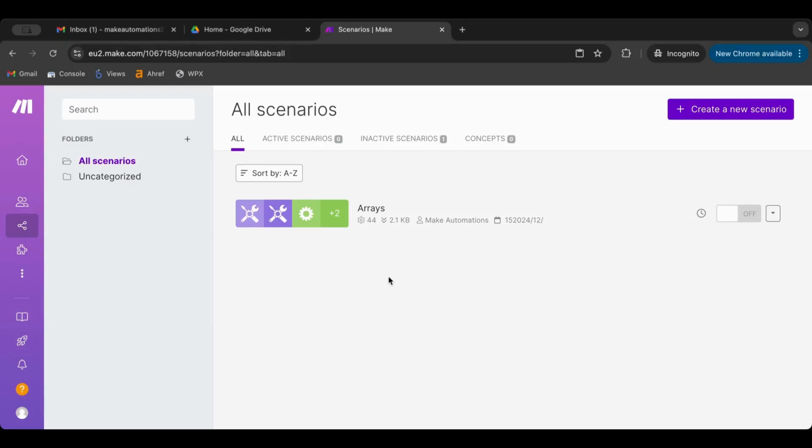In this one, I wanted to explain a little bit about Google Sheets and how you can integrate that in Make. And we'll just jump right in and let's create a new scenario.